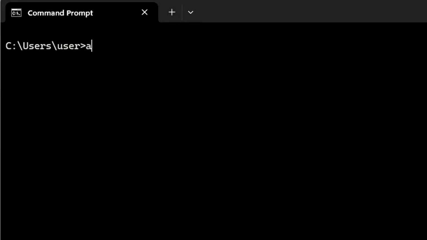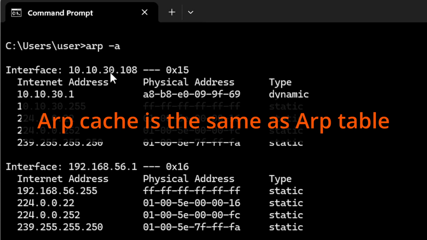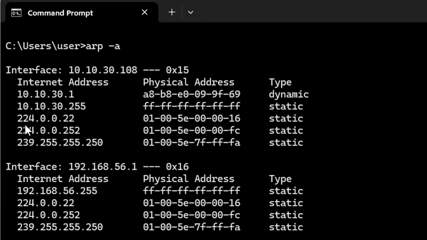When you type arp -a like that, we see the internet address, something like 10.10.10.30.1. This is the IP address, and it's showing us the physical address, which is our MAC address. And that's how our computers know. So our computers have something called an address resolution protocol cache, where it shows what IP address resolves to what MAC address.